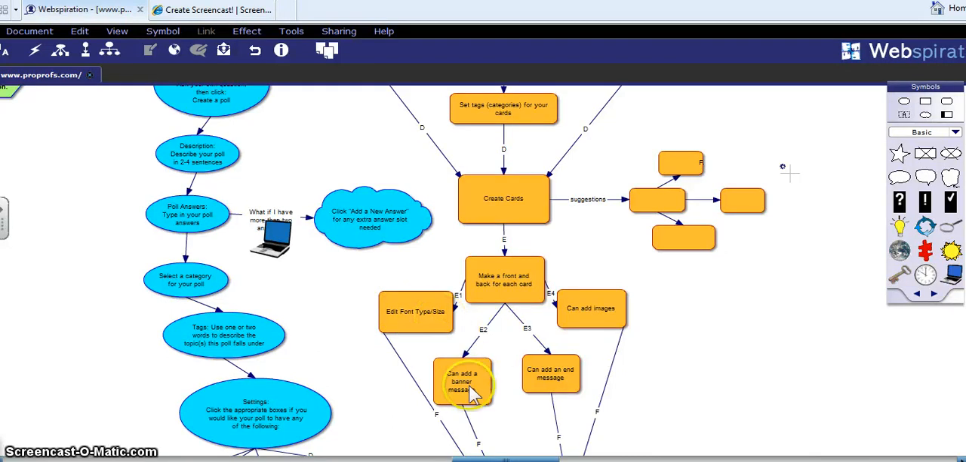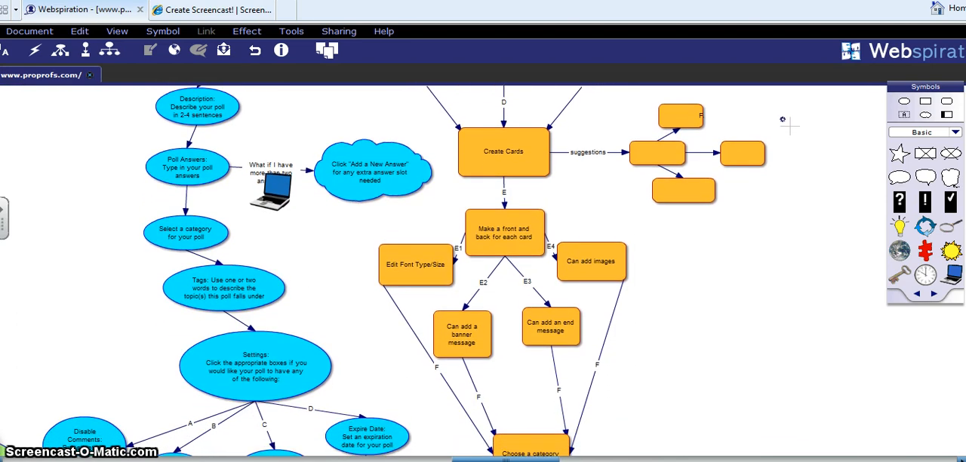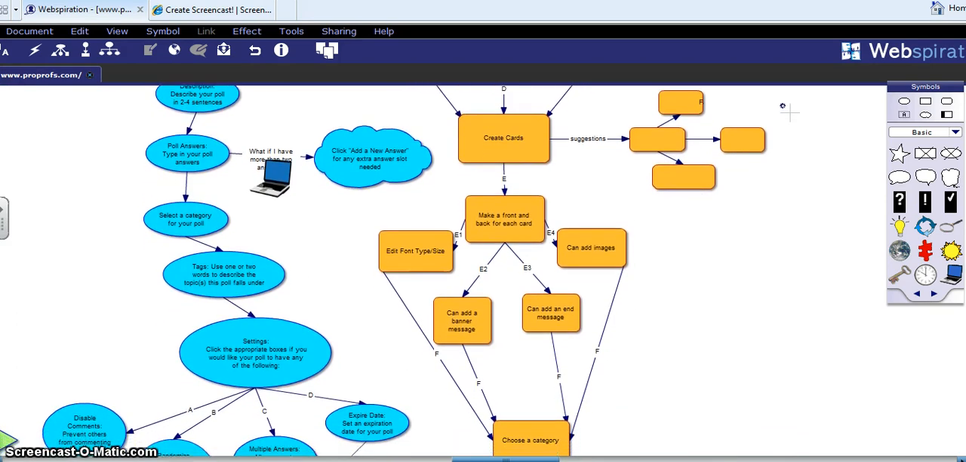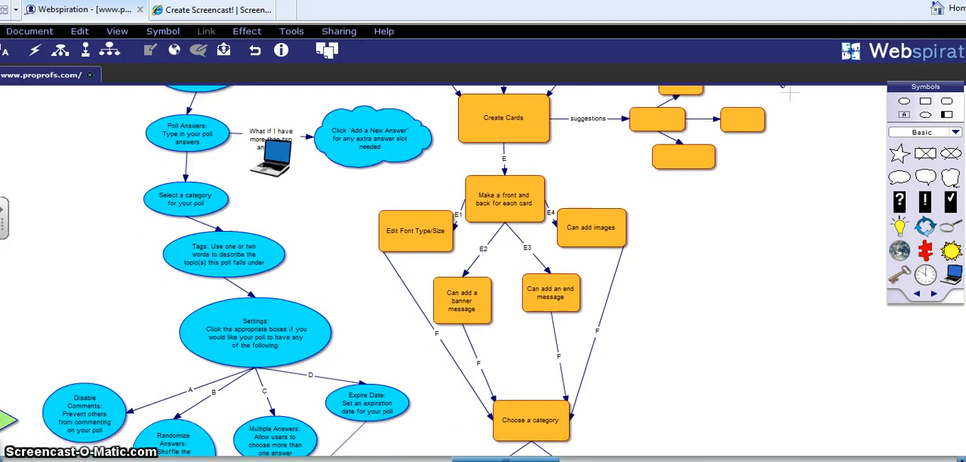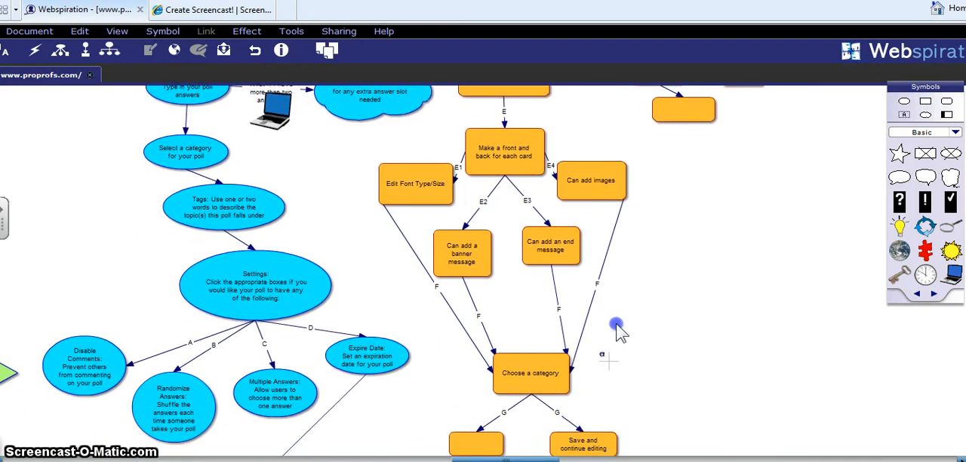You can add a banner message. You can add an end message, and you can also add images to these cards. That's a great way for kids to learn because they like to see the picture along with the cards themselves. And if my computer would cooperate, you can choose a category and save and continue editing.